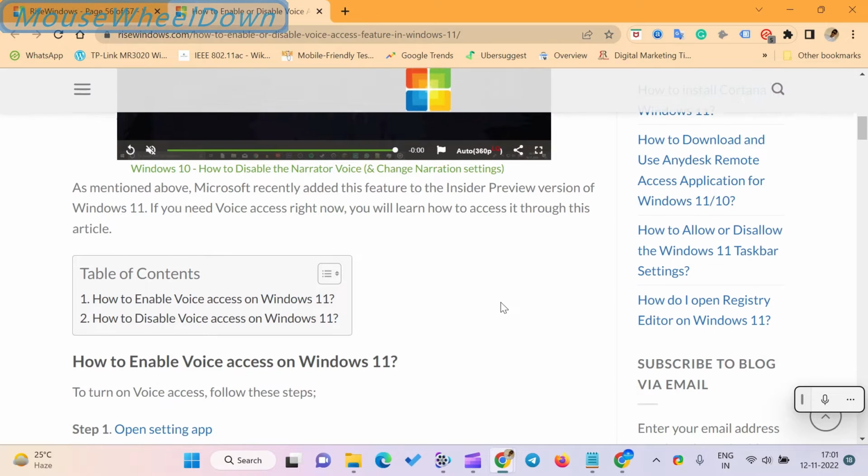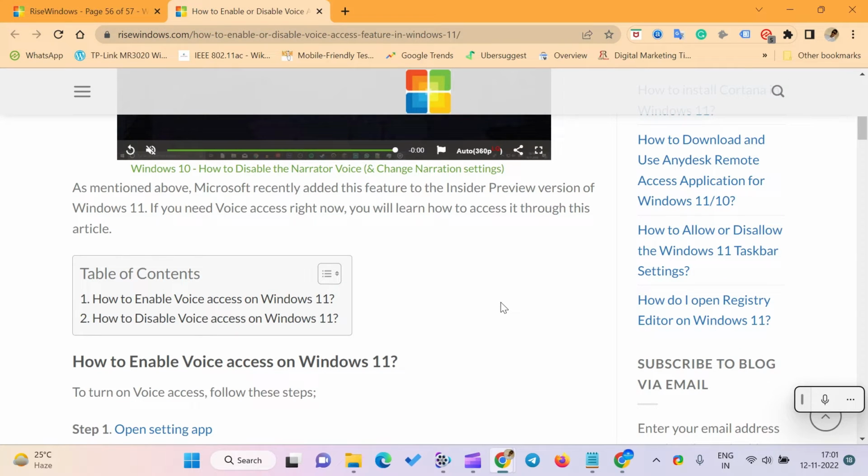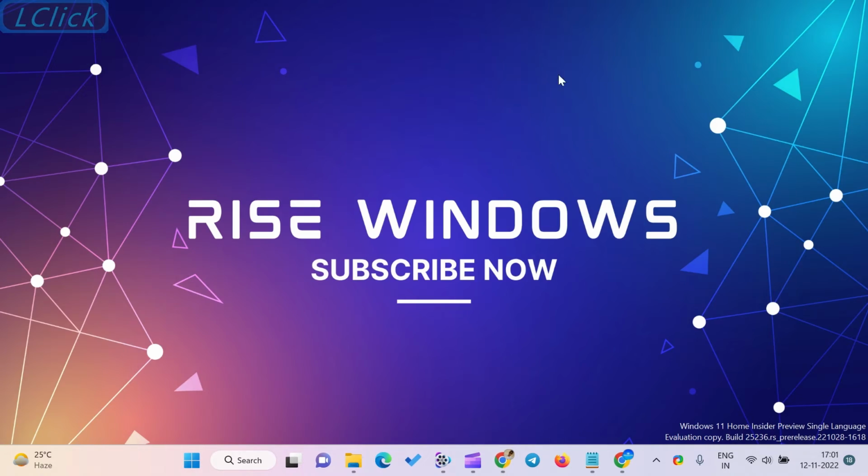As mentioned above, Microsoft recently added this feature to the Insider Preview version of Windows 11. If you need voice access right now, you will learn how to access it through this article. To turn on voice access, follow these steps.